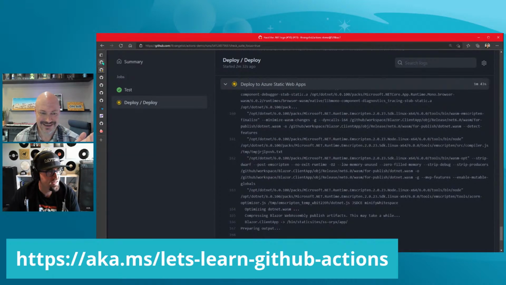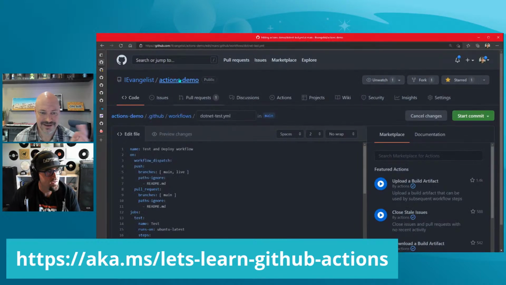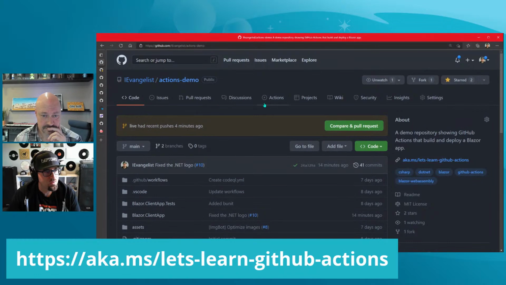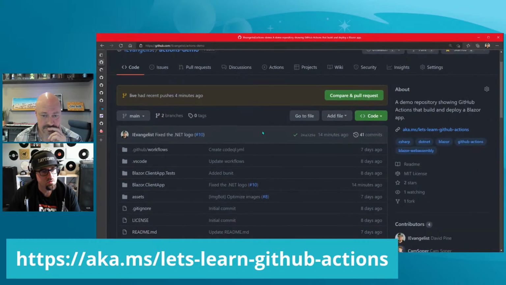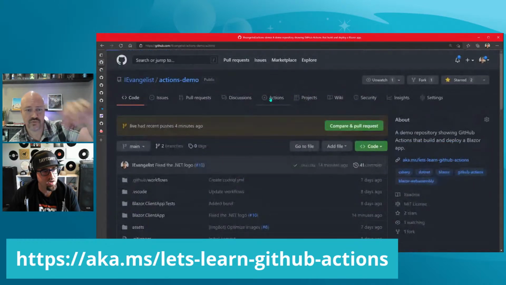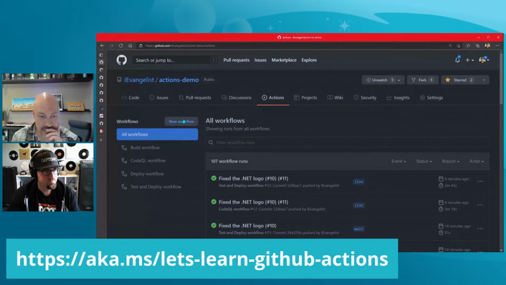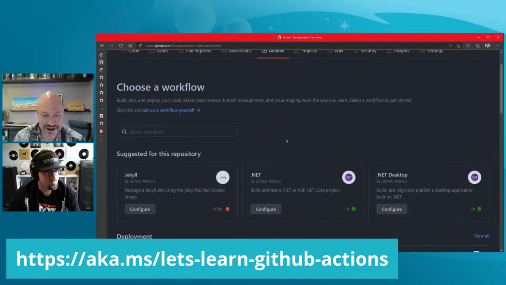So let's jump back here real quick. What we can do is from here, we're going to leave. But if we go to Actions, and then you can do New workflow. And I've got a request if you don't have one.